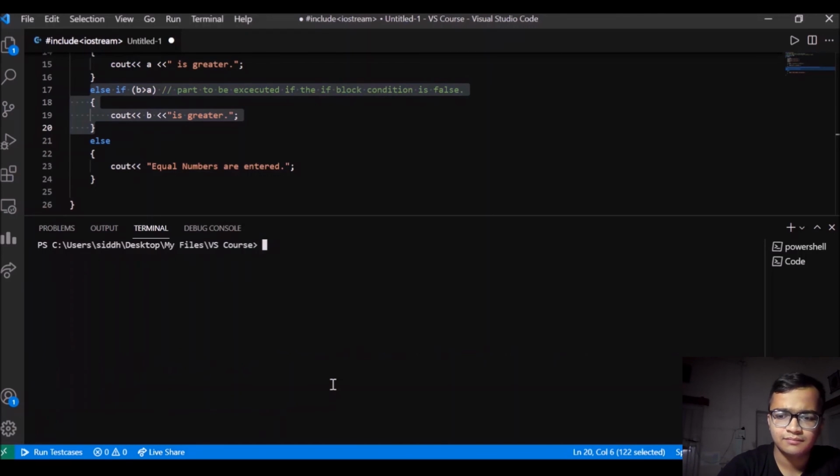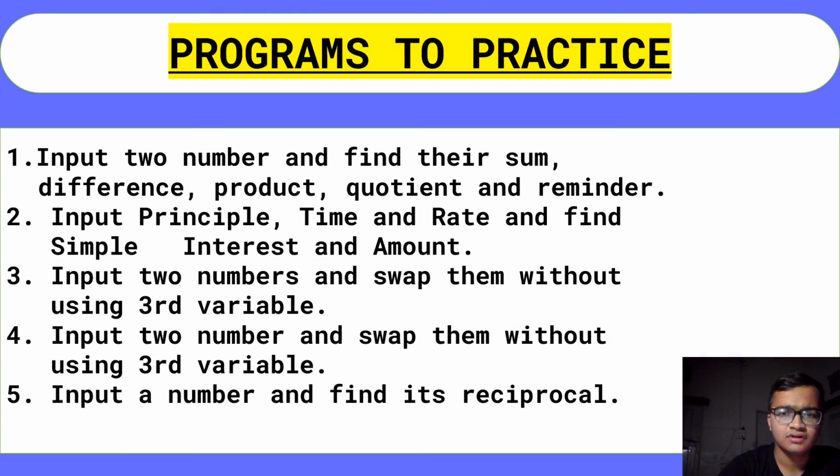Now we will practice some codes in C++. These are a few homework codes for you. In the next video I will give the solution. You can take a screenshot of this. See, the first program says: input two numbers, find the difference, sum, product, quotient and remainder. So you have to take two numbers as input from the user, then find the sum of them, difference of them, product of them, quotient of them, then the remainder.